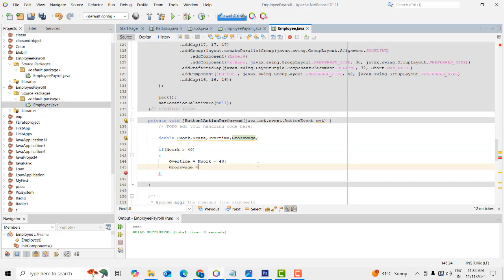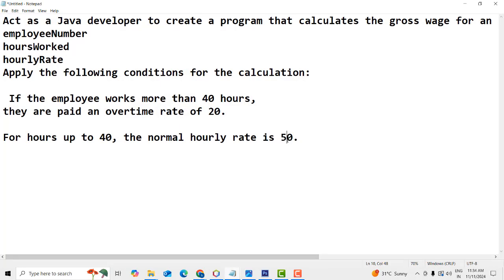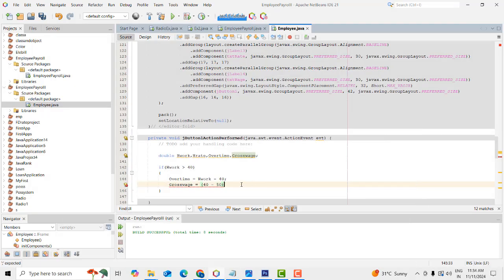Equal 40 minus normal hour rate. What's the hour rate we have to put here? Normal hour rate is 50. Okay, as the documentation we explained, 40, 50 normal hour rate. So we have to put the normal hour rate.